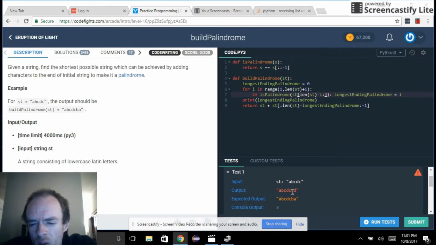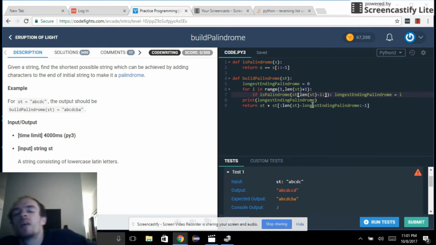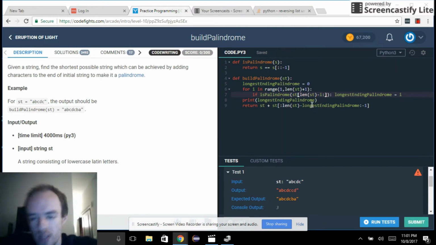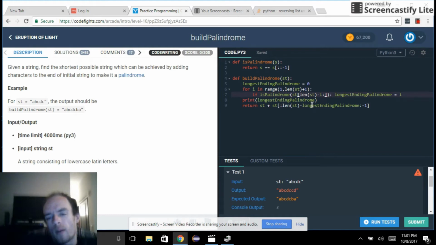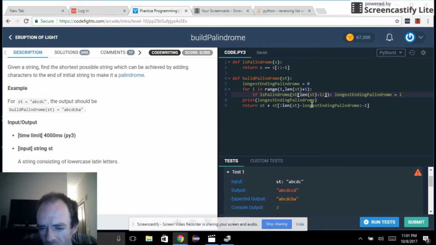Okay, so now it's saying 3, which is what I expect it to say. Now we need to be careful about this reverse-it business that I'm doing. I'm saying A, B, C, D, C, C, D. But that's not what we want. We want longest palindrome 3.